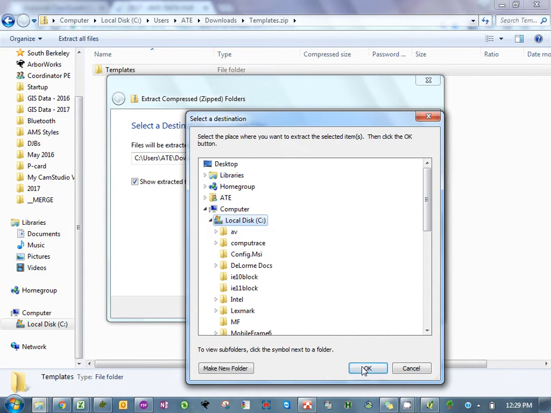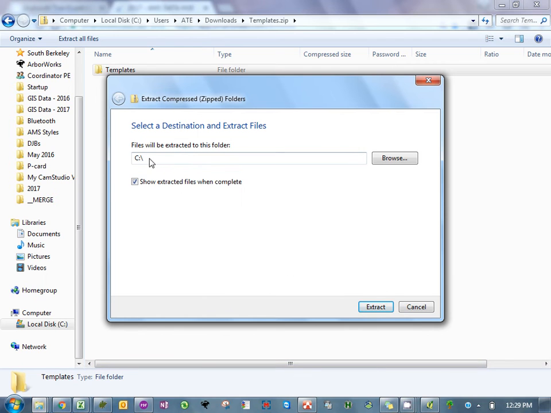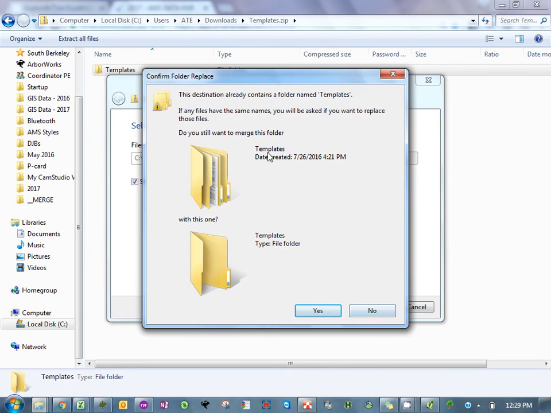Alright, so we'll click OK. And you can see the pathway there. It's very simple. Click extract. There's already a folder there. I'm going to go ahead and replace mine. You probably won't have one. Maybe if you do, you might want to save over this file.